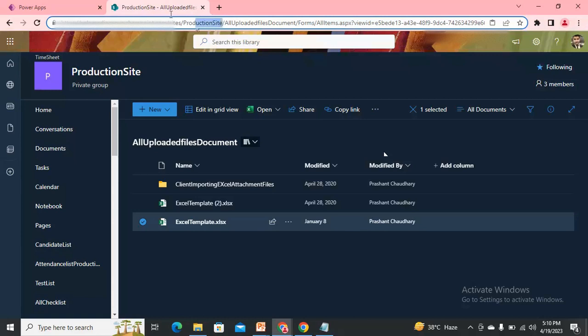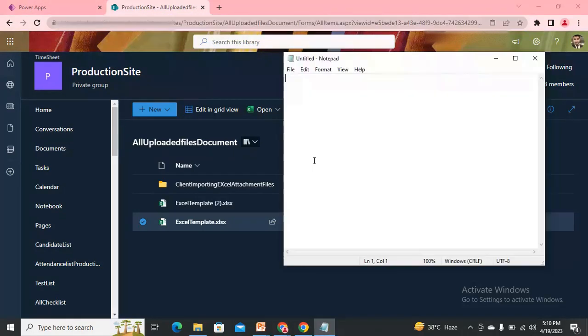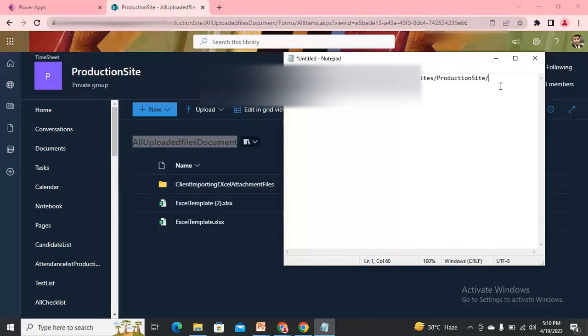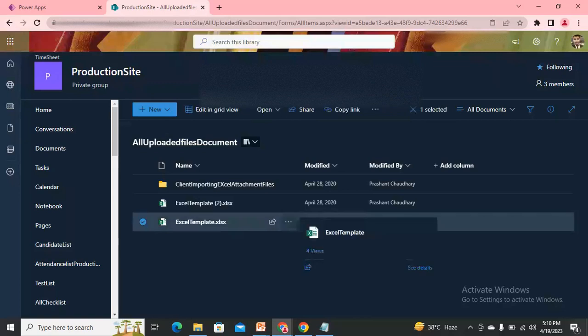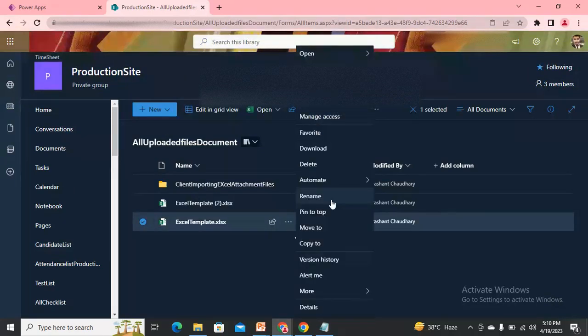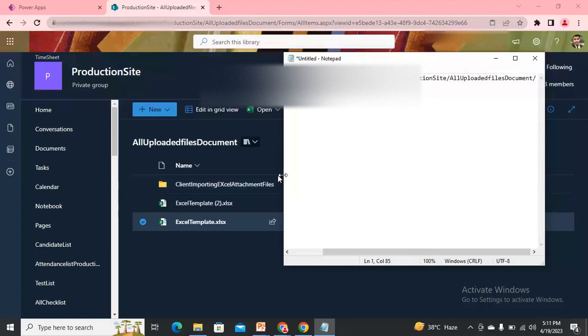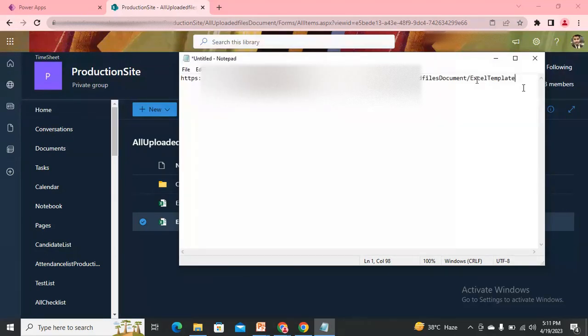I come back here and paste my SharePoint site URL. Then I use one forward slash. Then, what is my document library name? So this one is my document library name. I can copy this, come back, Control V, and then again I'll use one more forward slash. Then I'll simply take the name of this file. So how can I get the name? Control C, come back to my notepad. Let me just expand this one, and Control V, dot xlsx.